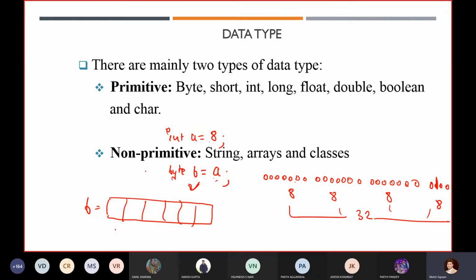Like 0, 1, 2, 3, 4, 5, 6, 7. Because I am starting from 0, that is why I am just going up to 7. So the total allocated memory for this byte b variable is 8 bits. Here you have 32 bits, here you have 8 bits.